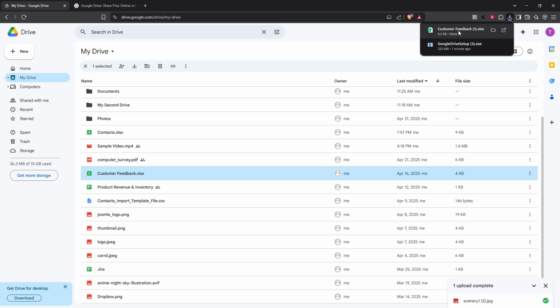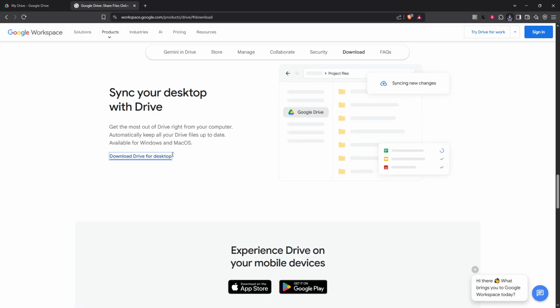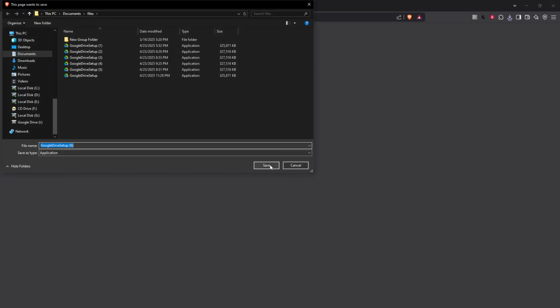Now, if you need a more streamlined and efficient solution, let's move on to our second workaround, using Google Drive for Desktop. This method allows you to download multiple files without the hassle of zipping. Initially, visit workspace.google.com/products drive download to grab the Google Drive for Desktop application.